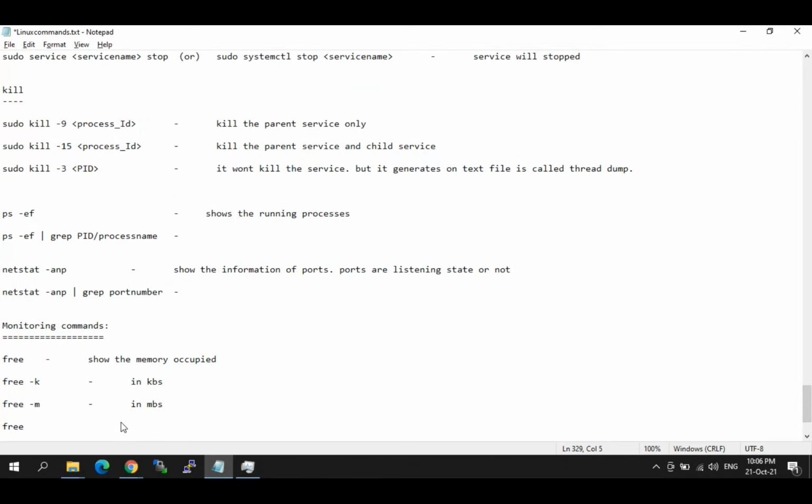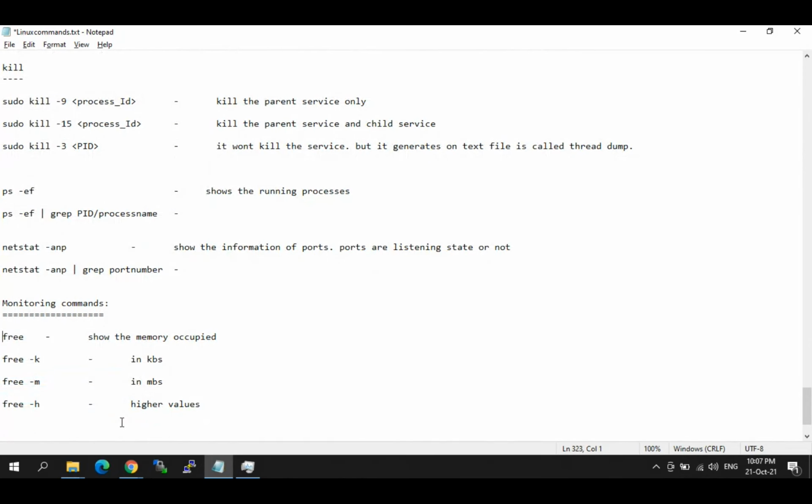If you want to show higher values, in terms of GBs, give -h. H stands for higher; it will display the higher values. So this is the memory information: how much memory is occupied, we can see using the simple command called free. Kilobytes with hyphen k, megabytes with hyphen m, and for higher numbers you can give hyphen h.